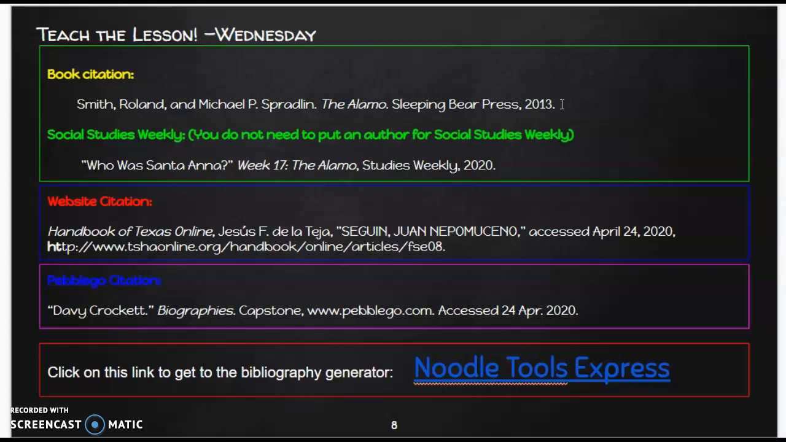The easiest thing to do, there's two ways that you can do your citations. You can either look at my examples and just insert your information instead of mine and use the punctuation exactly the way I have it, or you can go to this Noodle Tools Express. Either way will get you a citation.